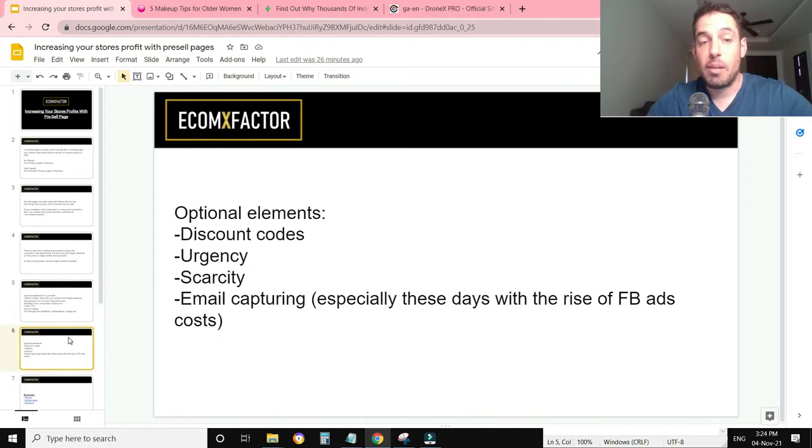A few optional elements that you can have in your presell page. So first of all, you can use discount codes. Obviously, you can use urgency and scarcity. Some people do these, some people don't. It really depends on the type of your offer.